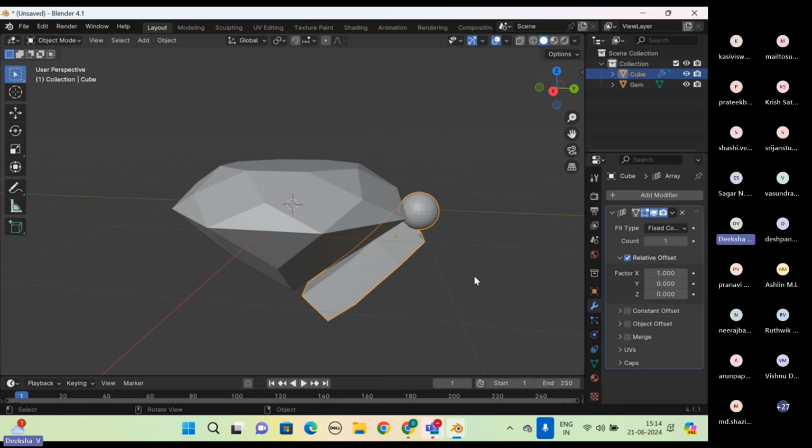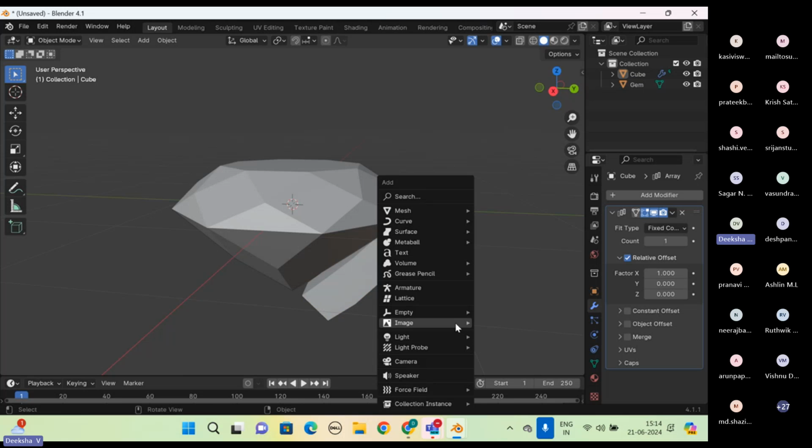So what I'll do for that, I'll have to add an empty object. So the use of empty object is it won't be seen while rendering. It will only help for assisting in all these modifiers. So Shift A, then here under empty.